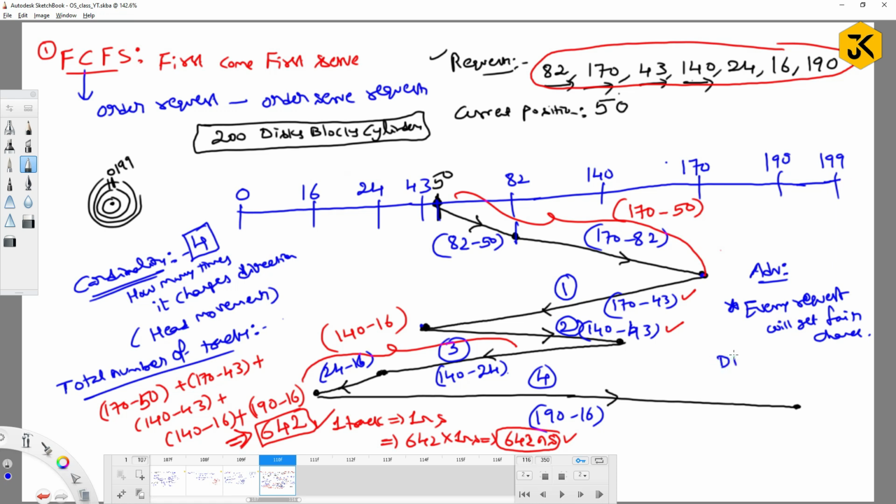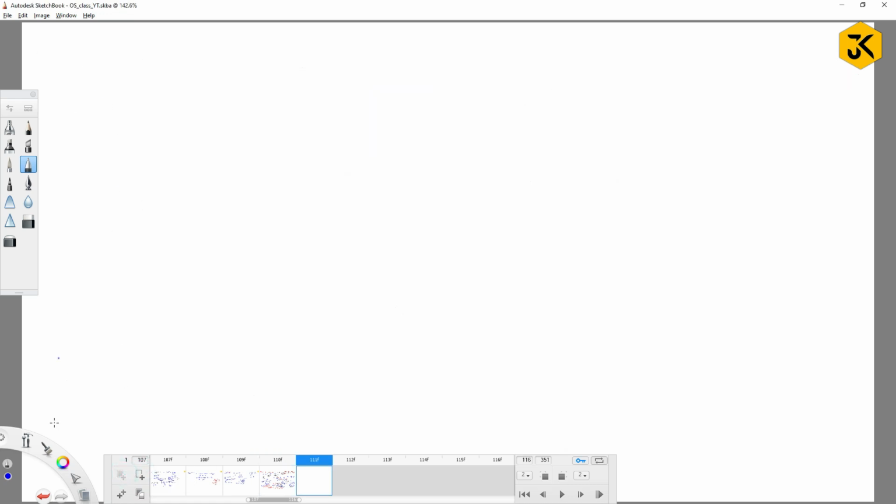But what will be the disadvantage? We are not thinking about seek time here, right? But our main aim is to minimize the seek time. But we are not thinking about the seek time. We are simply moving forward as per the request, right? So that's the problem. So this particular approach doesn't optimize the seek time.